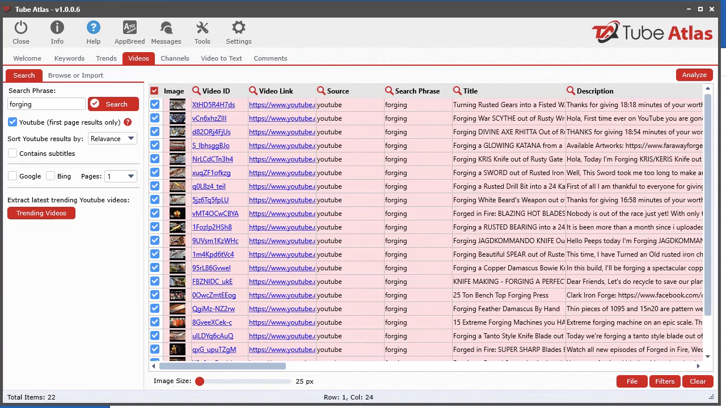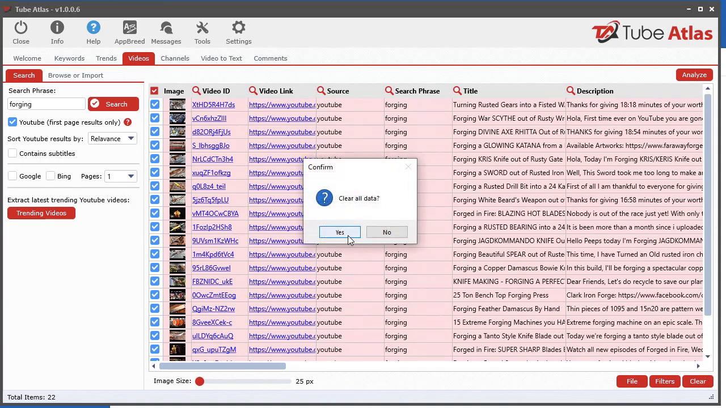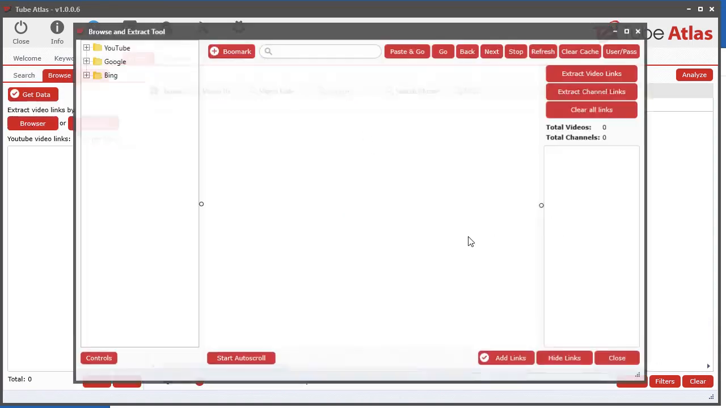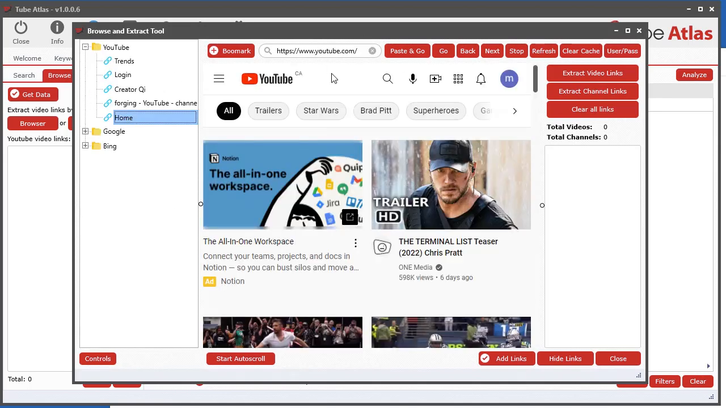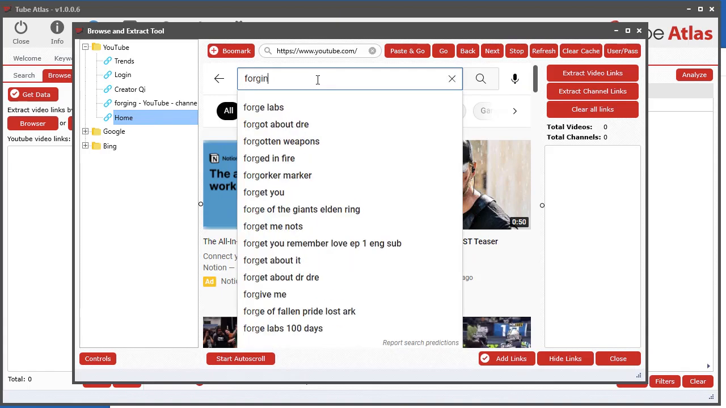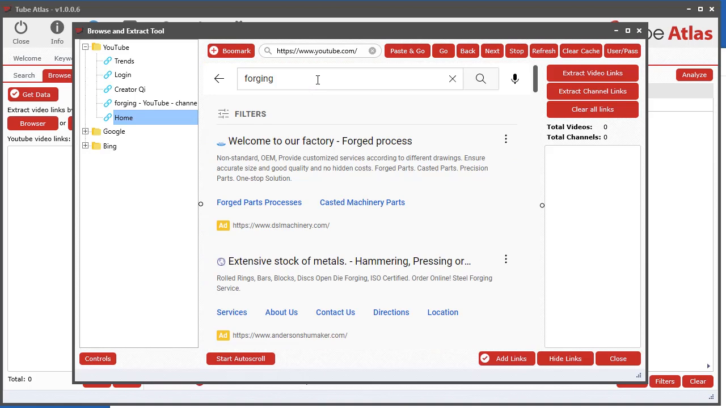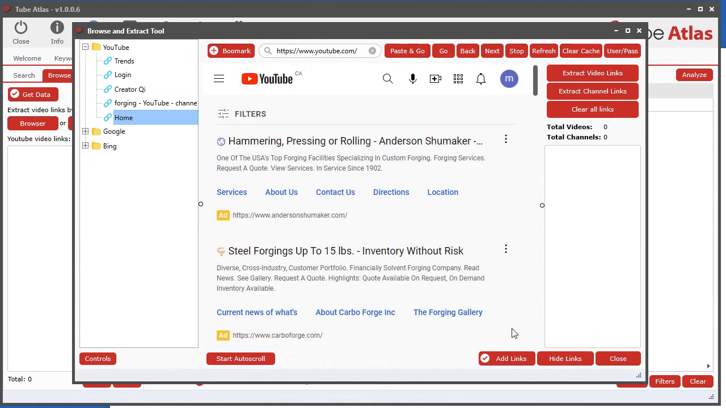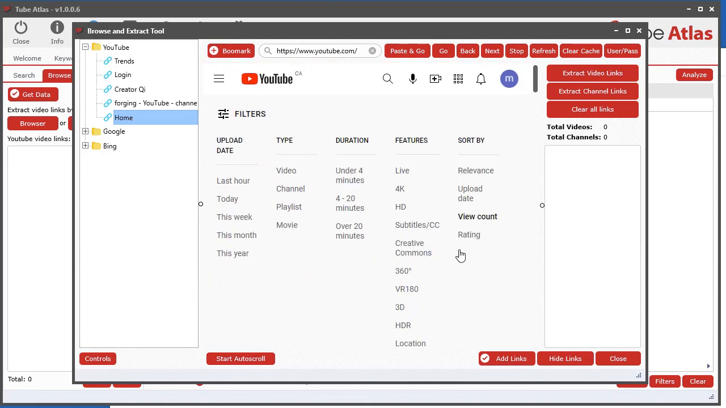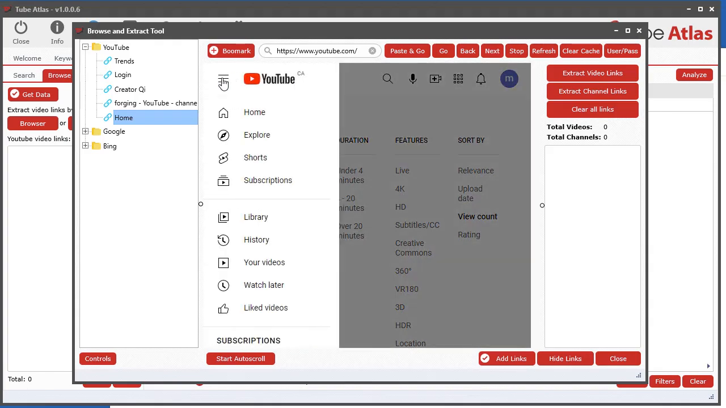Now let me show you one more thing here. Another way to do this is to clear all this out, go to Browse, and use the built-in browser. Let's go to home, do the same thing here, and search forging. And now I can use filters, and I want to sort by view count. Of course you can use any of these other filters in here as well, but I'll just do view count for now.